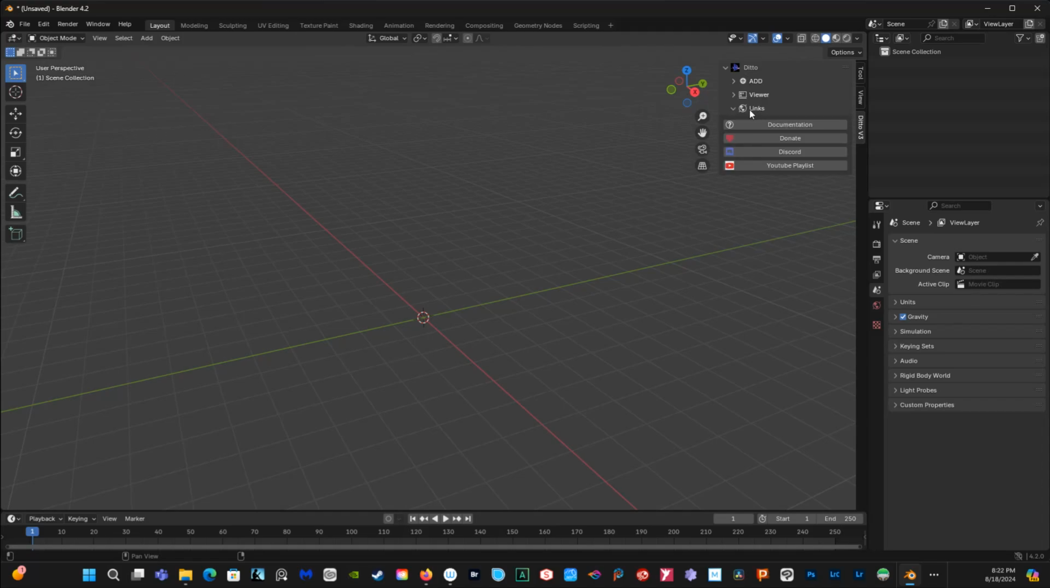And then links is where you'll find the documentation, donation, Discord, and YouTube playlists. The documentation is still being updated. I'm trying to make it as user friendly and easy to read as possible, using pictures and then explaining what each area is and what each set of buttons are. So it's taking a lot longer than I thought it would, and so I'm making these videos to have something faster and get it up here so y'all can have access to it.